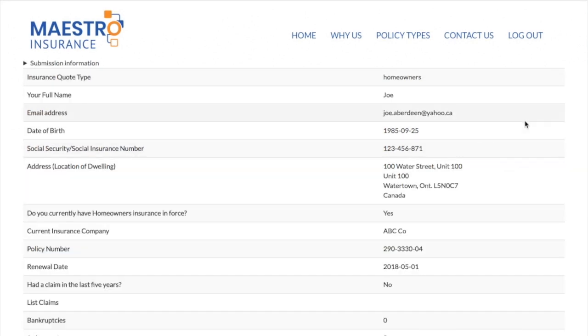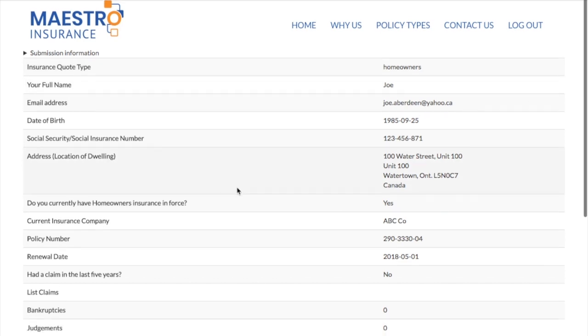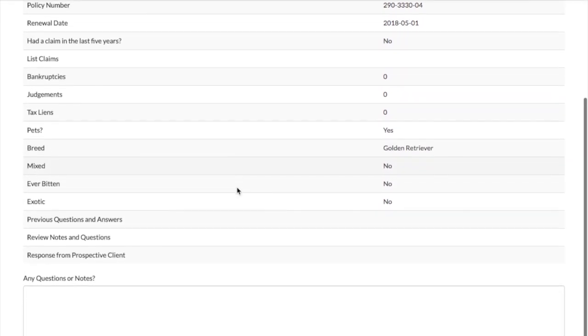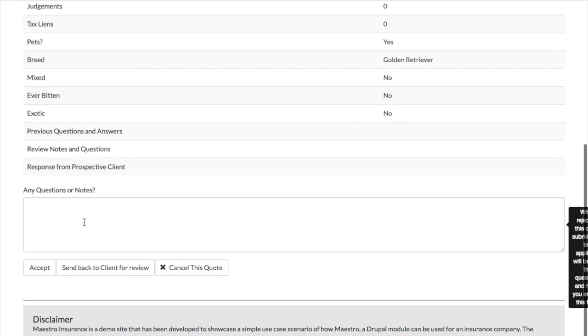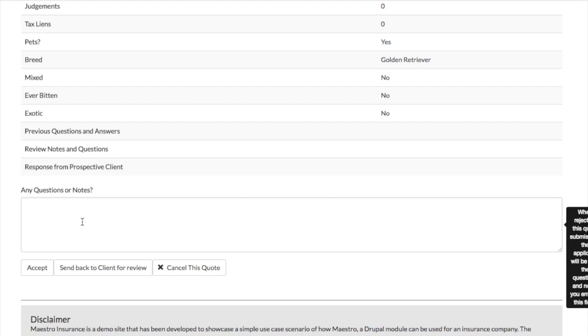Clicking on execute will bring up a view. This is a web form view showing us the actual web form submission. So we can see a lot of the information that was filled in. It's view only, but we've also attached, this is a bit of a customization that we've done here for the demo, standard Drupal type of coding, a field so that we can give the agent an opportunity here to ask additional questions.